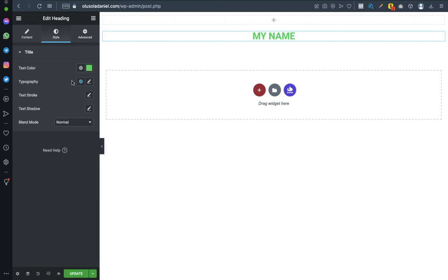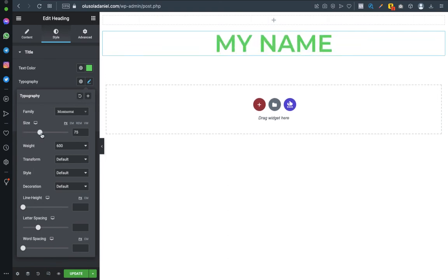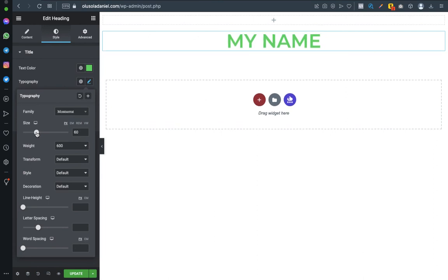Further editing you can make to the text is from typography, click on this pen. You can change the font, which is known as family. You can change the font to whatever it is you want. I'll just be picking a random font now. Okay, it's not really effective. Let me change it to another. As you can see here now, so this is the size. You can change the size to whatever size you want. Let me leave it this way.